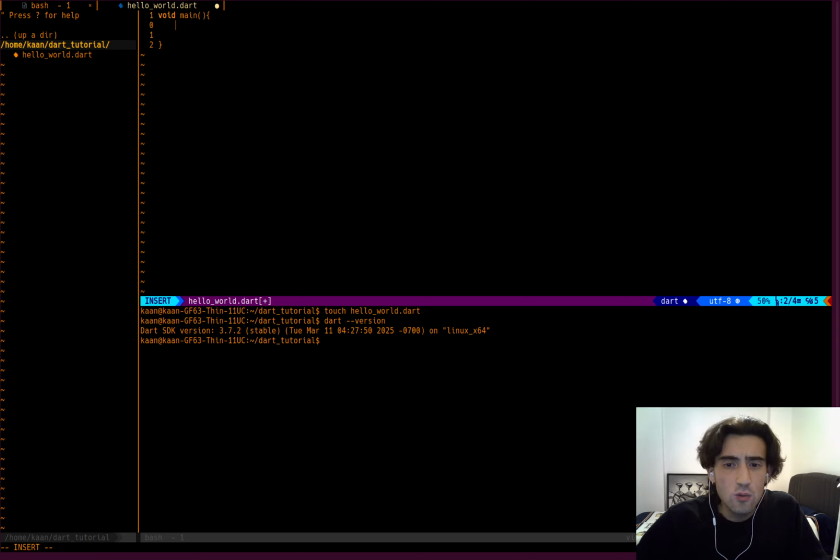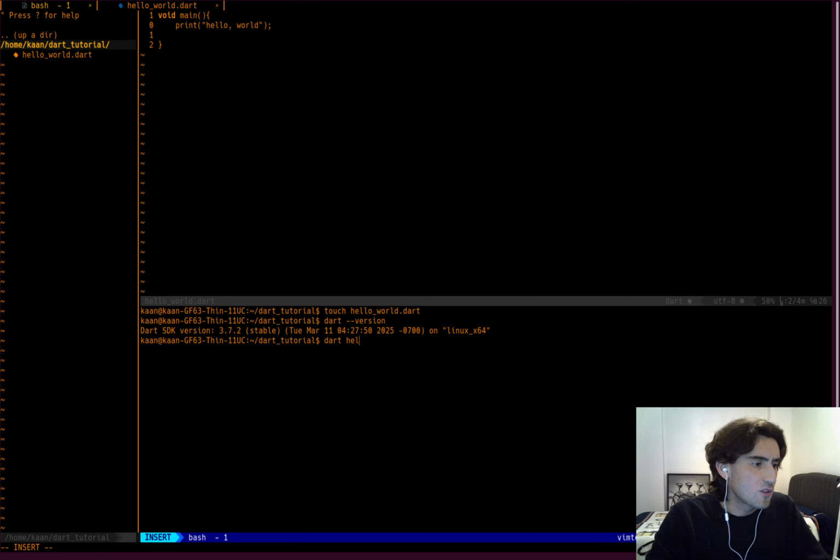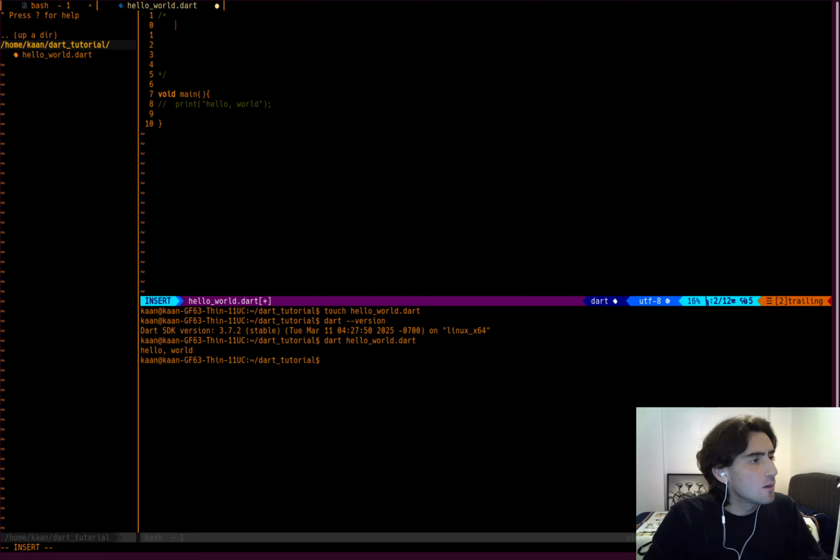And let's look at the basic Dart program. We can just print hello world. We can run the program with dart hello world dart. In Dart, it's better to have some comments here. So for instance, we have the var, we have the num, we have int. Copilot is already suggesting. These are basic data types of the Dart programming language.